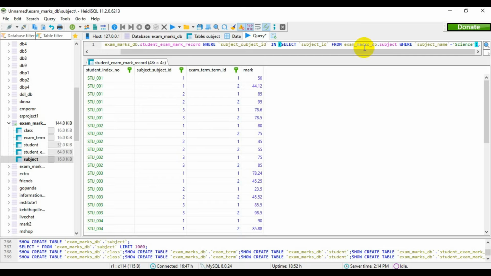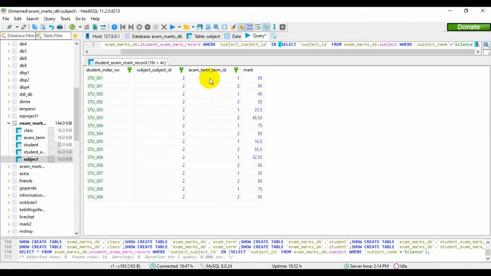Okay. So once I run this query, let's see what happens. It gives all the details of the students who gain marks for the science subject. These students have sat for the science subject both for the first term and the second term, but we need only the first term one. So I have to add another condition.